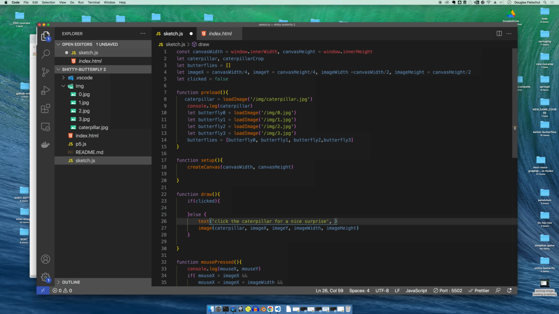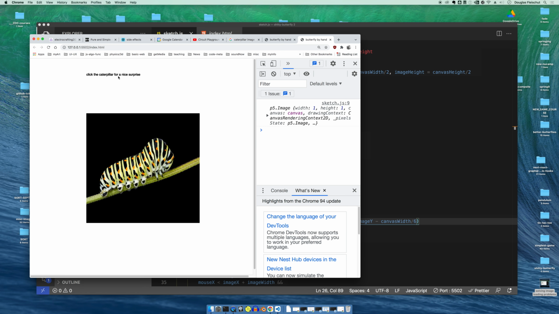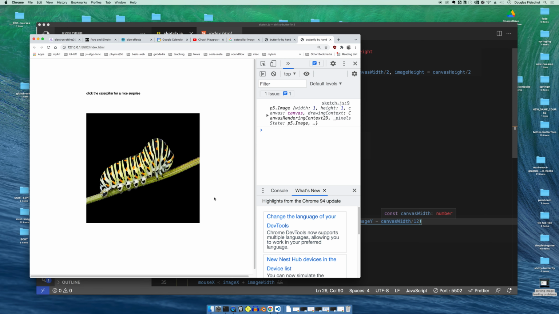And we can also give this an X and Y coordinate, and let's just go ahead and say image X and image Y minus, maybe we'll say canvas width divided by 6. So that'll just give us a nice, that's a little bit too high, right? Canvas width divided by 12. There we go. So that's kind of nice.